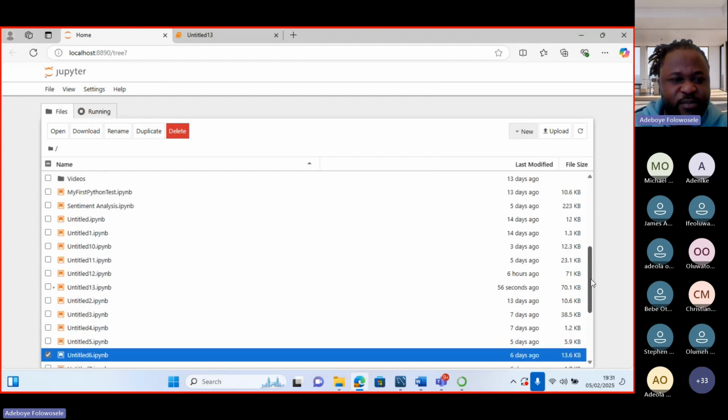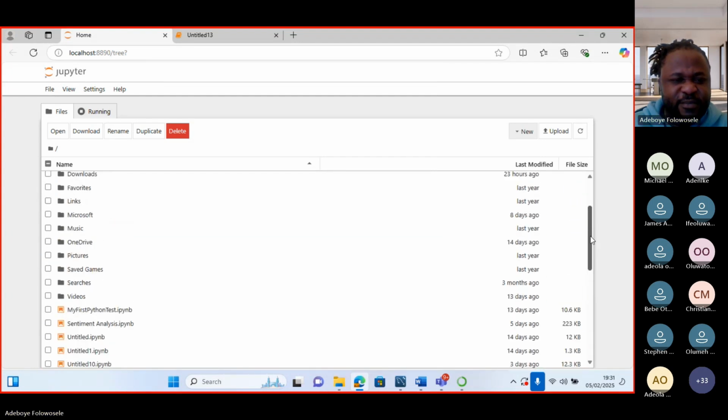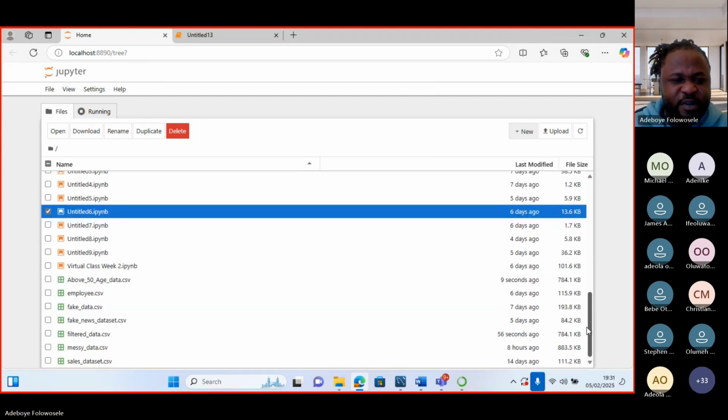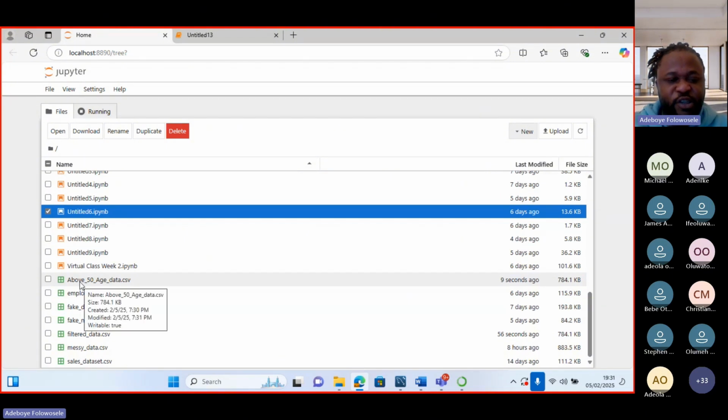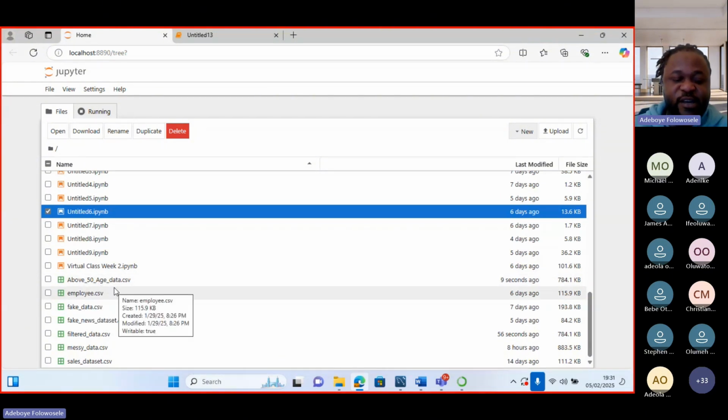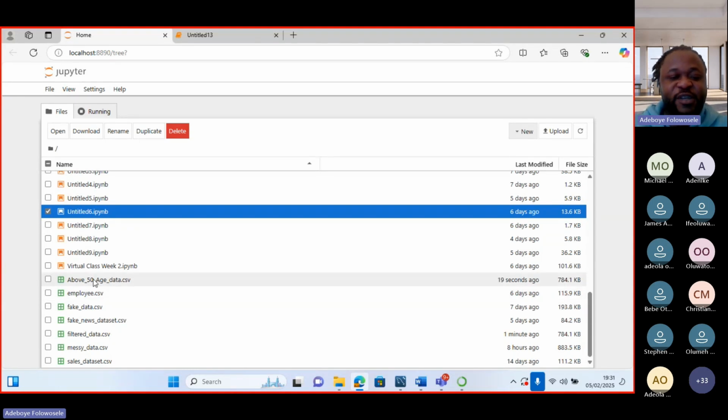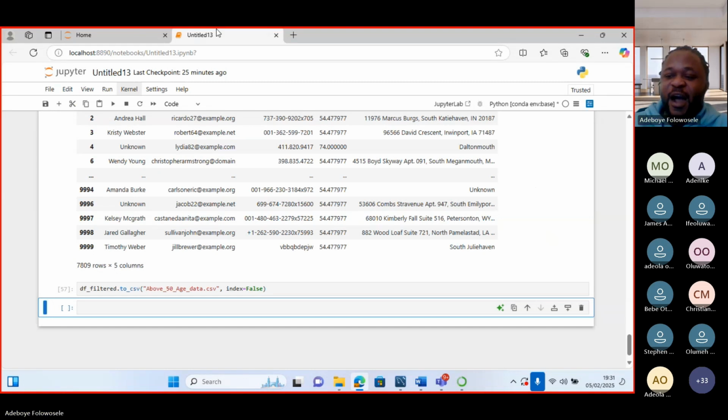So let me scroll up. Okay, there you go. Can you see it? Above 50 age, so it's doing it in alphabetical order. Above 50 age data. So depending on any name you give to it, you can see that this was not there before, depending on the name that you give to your filtered data. I still have some other things to teach if time permits, if we can go into group aggregation.